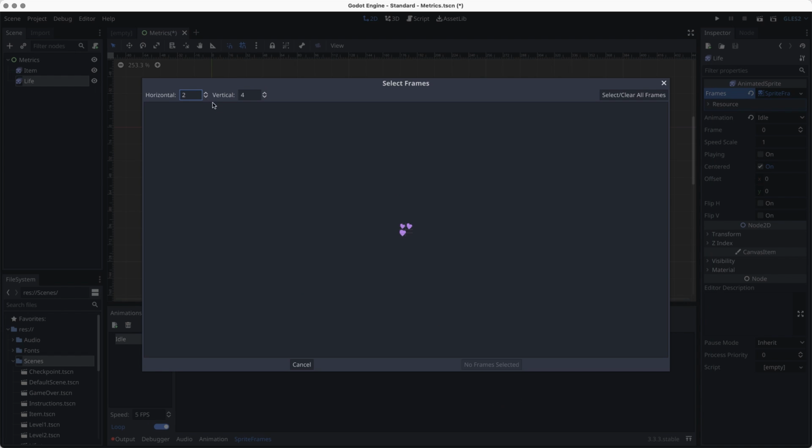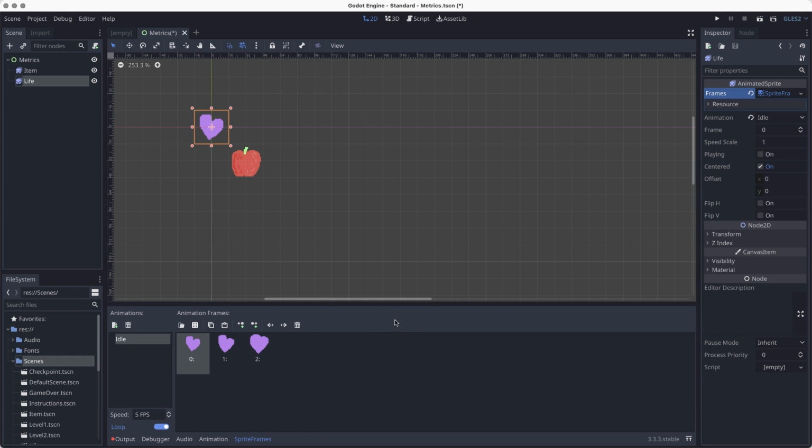And this one only has 3 frames, but it's the same 2 columns and 2 rows. So I'll select those and click add 3 frames. And let's turn playing on.